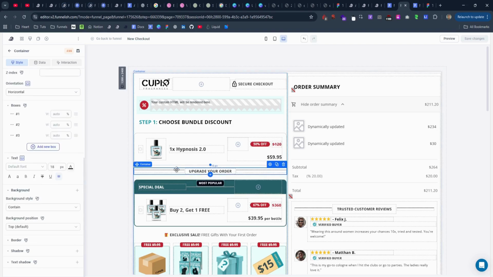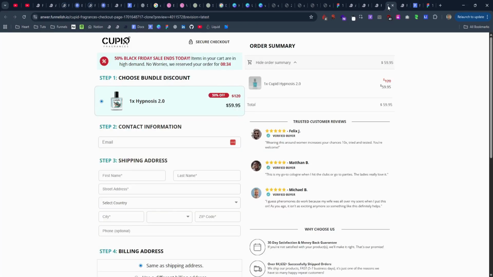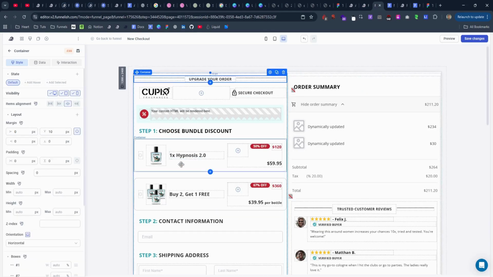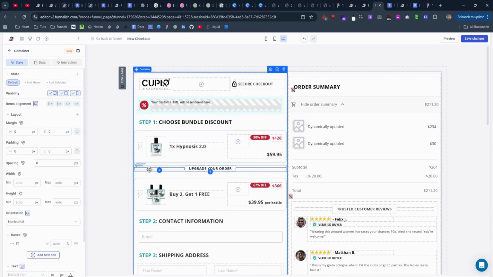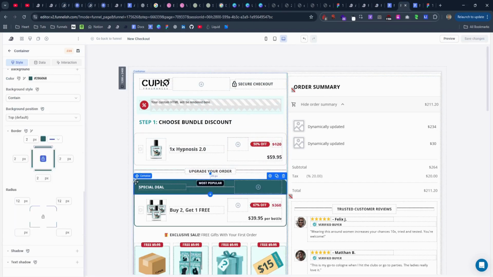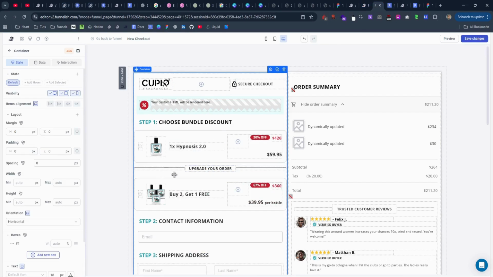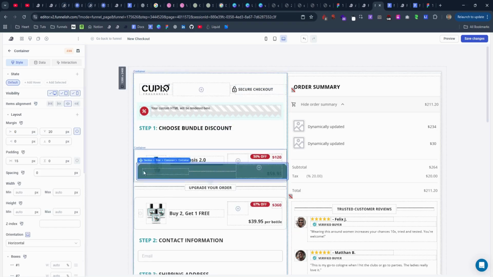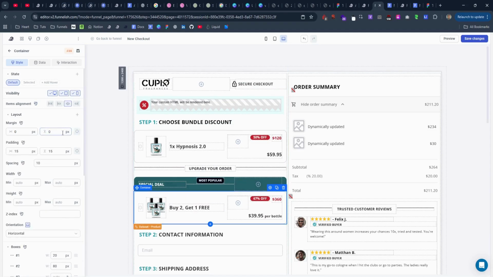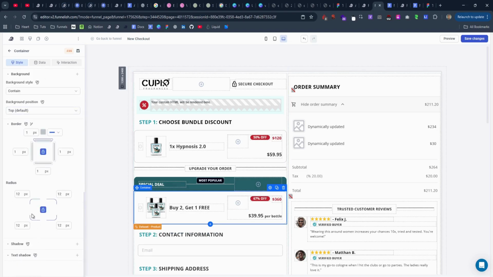We can copy, Control C, select the container or any element in a Funnelish page editor, Control C, and you can paste where you want, Control V. So here you see, and drag and drop here. Like that, we're going to copy this header container from here, and we're going to add it here. So from here, we're going to remove this top margin and border radius. So unlock the border radius first, then remove from top left and top right.